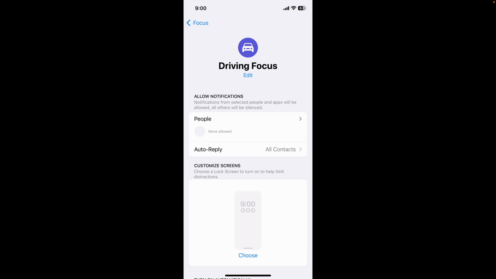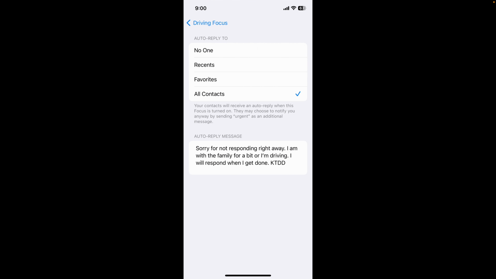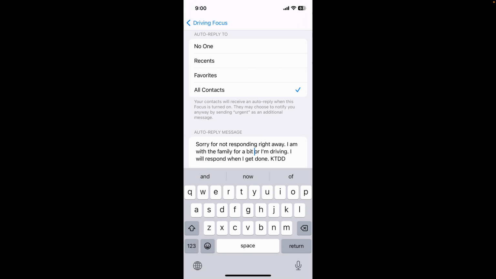But when the status is set to driving, whether you're really driving or not, you can send an auto reply. If you click on auto reply, you'll determine who you send it to. Do you send it to no one, recents, favorites, or all contacts? I do all contacts. And then this is where you customize the message.